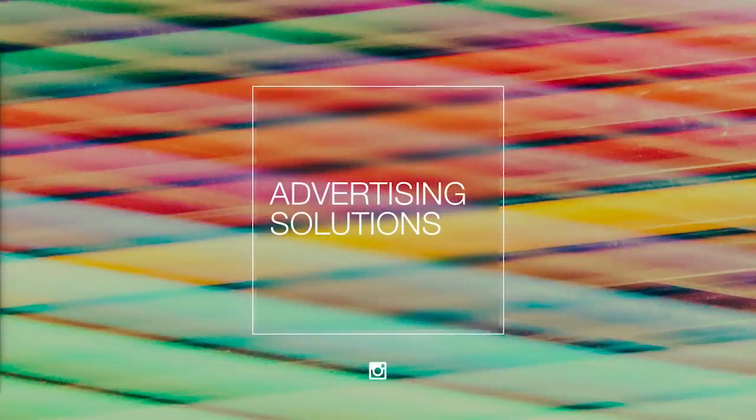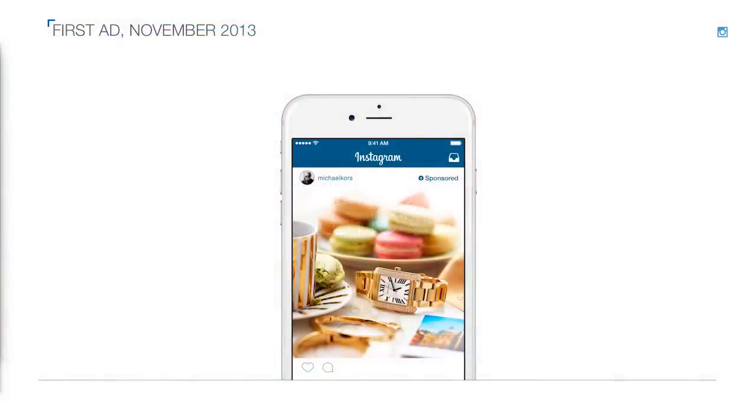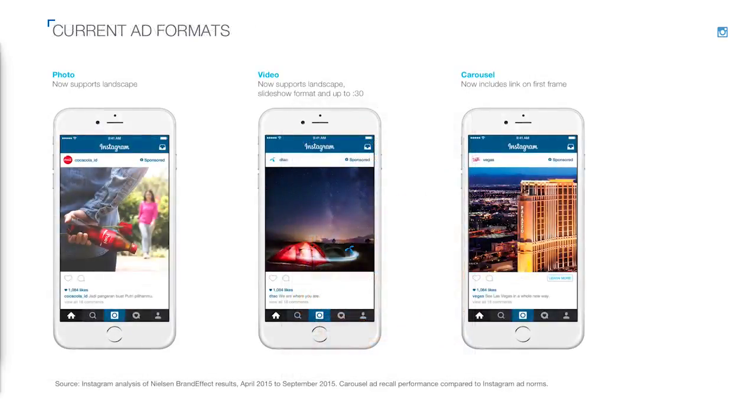So let's talk now about the advertising solutions that are available to you on Instagram. This is the first ad that ran on Instagram, and actually it ran 2 years ago in November of 2013. It's an ad from Michael Kors. They've used a simple image to tell a story about their product and to speak to the lifestyle of their brand. And what we've seen is that ads like this still work really well on Instagram. What we've done, however, is greatly expanded the kinds of solutions available to our advertisers. So let's start with ad formats.